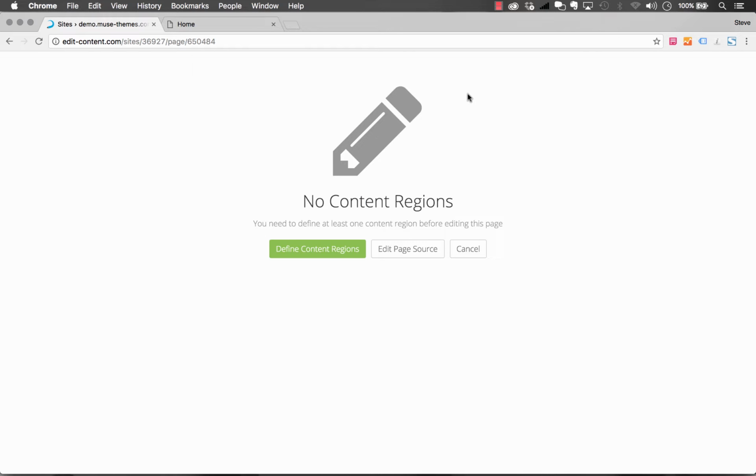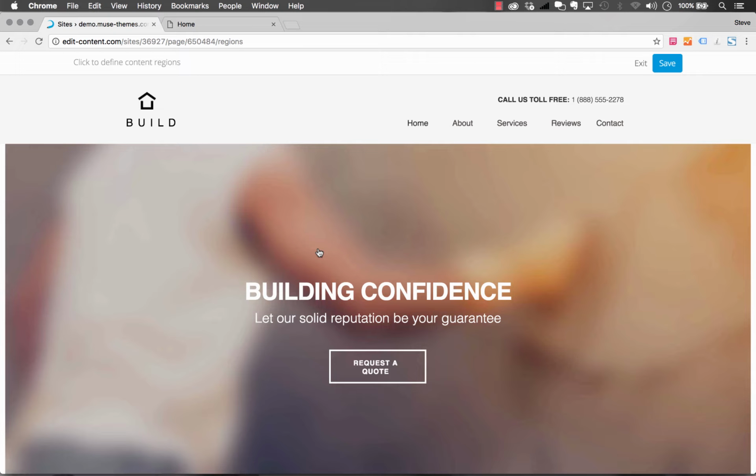Okay, so our site is all linked up to Surreal, and now we need to tell Muse which sections of the site we want to edit. There's two ways to do this, and one way is better than the other. The first way you can do this is directly within Surreal, and from this section you could click Define Content Regions. It's going to bring up your page that you selected. In this case, it was the home page.